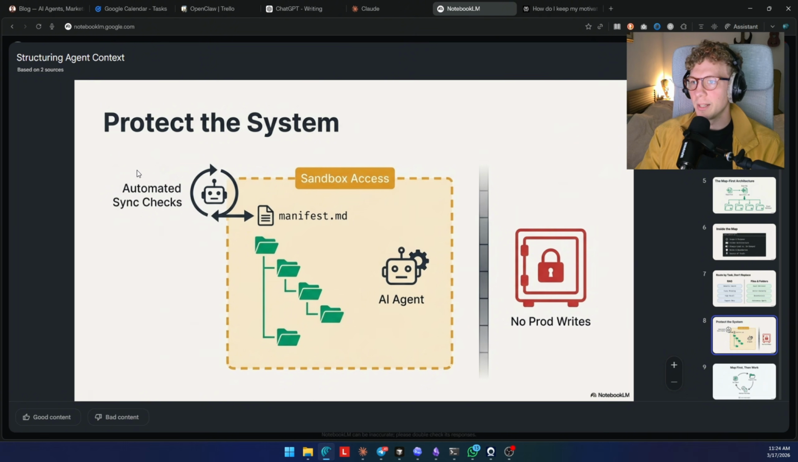So this is how that looks in an illustration. We have the sandbox, which is my Obsidian Vault. We have the anti-context or the manifest.md, all these different files and folders, and the AI agent is working inside. And then we have, this should be like a Claude logo here, the automated synchronized checks done by Claude Cowork, which is updating the manifest.md file continuously.